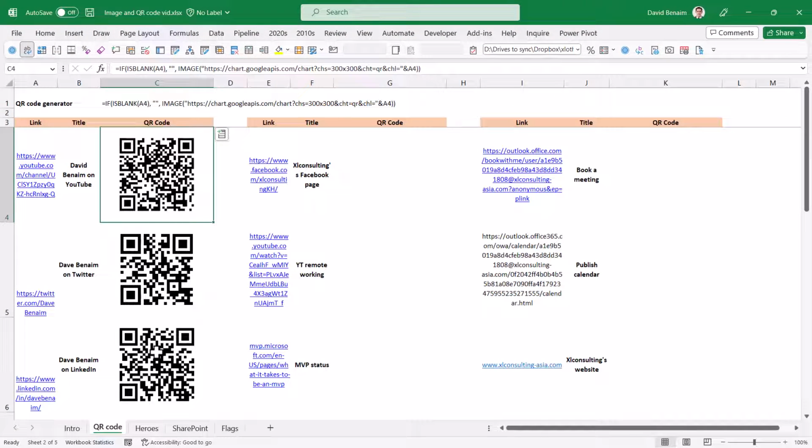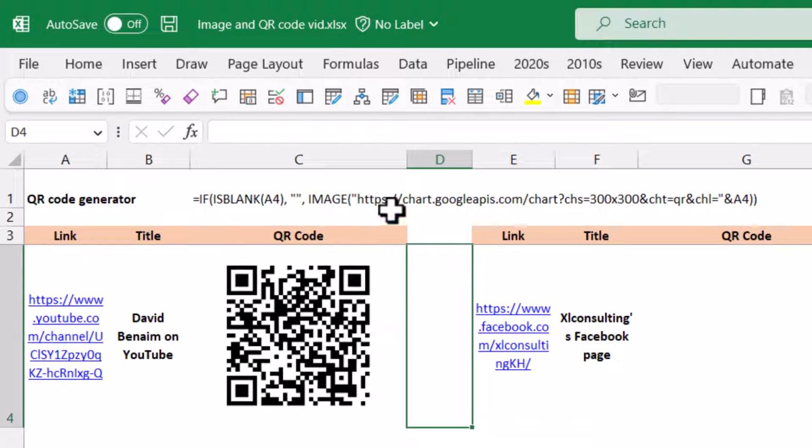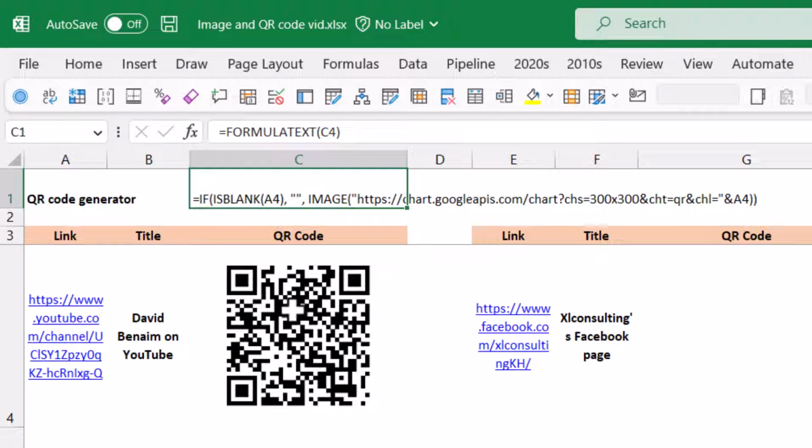I love talking about the new stuff, such as this IMAGE function. So there is actually a Google API that is able to convert a URL into a chart. And specifically here, if I say CHT=QR, then it will convert it to a QR code. And then I link it to the cell, and that's what this ampersand symbol is, and then A4 is where it's linked to. So let's look at this together.